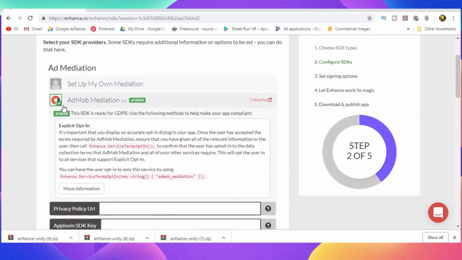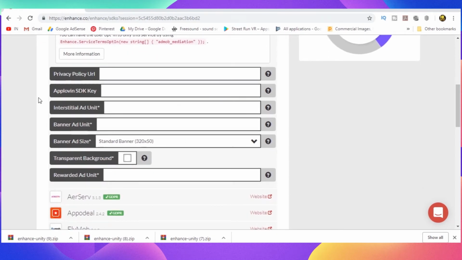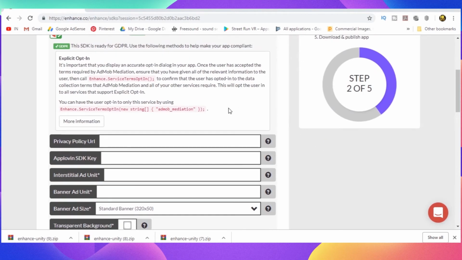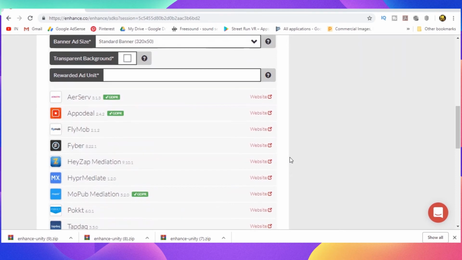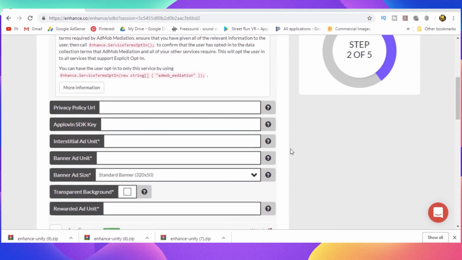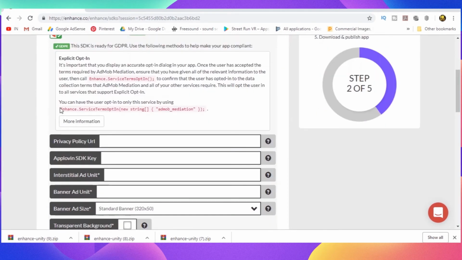So here you can select a mediation platform. Now put applovin SDK key, interstitial ad unit, banner ad unit and banner ad size. So as you can see, Enhance has made it very easy. If we had to do it manually, this will be very difficult. And if you are using AdMob mediation, you have to paste this statement to your script.